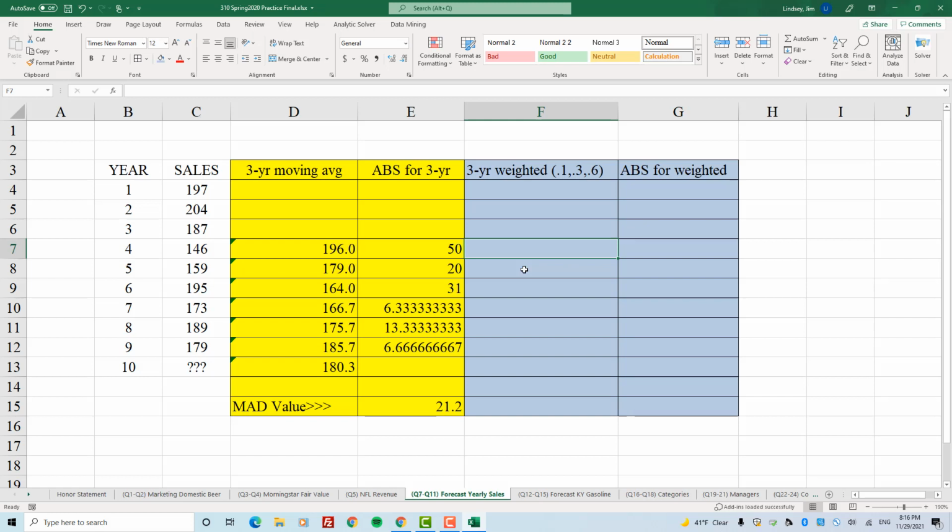So we put the equal sign to start using a formula. Hey, Excel, do some work. And I tell it, go over to the closest year, that would be year 3, multiply that times my heaviest weight, which is going to be 0.6. Then you add the next year multiplied by the next weight, which is going to be 0.3. Then you add the furthest year times the furthest weight.